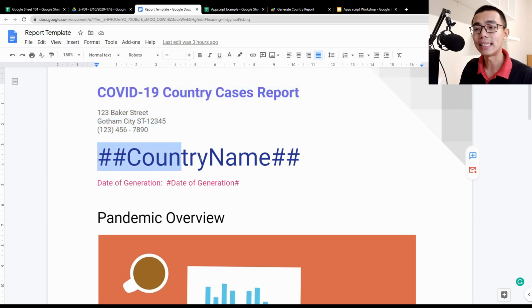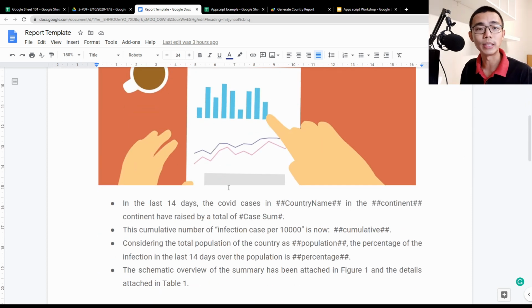For those that I need the replacement to happen, I will put a double pound sign in front and behind the text. In this case, the country name will go here, as well as the date of generation. Instead of just the country name and the date of generation, I will also include a few more pieces of information, which I think will be useful for my client.